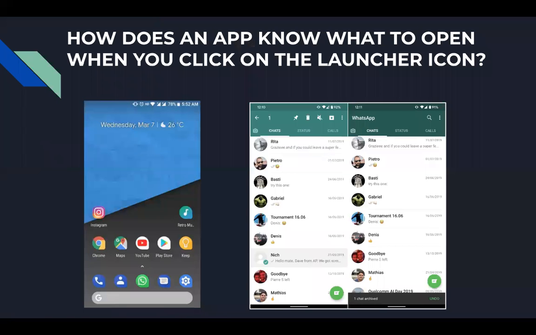So let's move on to the next thing. The next thing here is, how does an app know what to open when you click on the launcher icon? Who can answer that question?